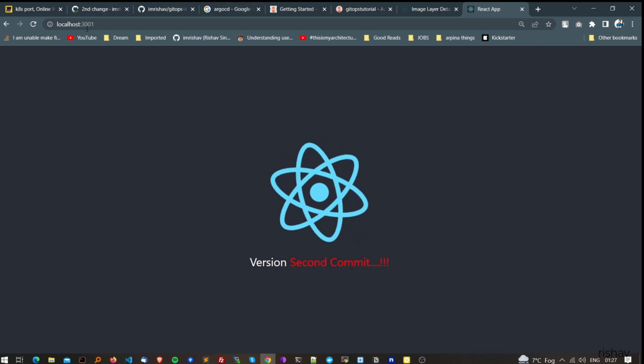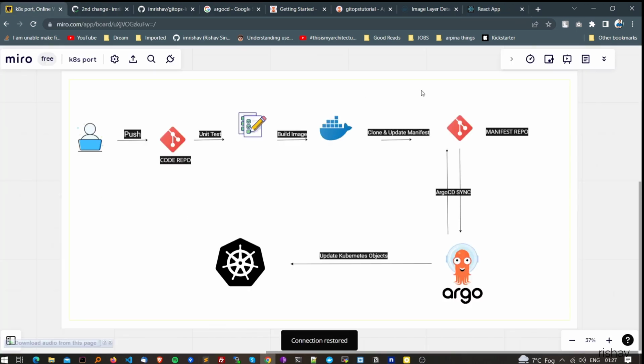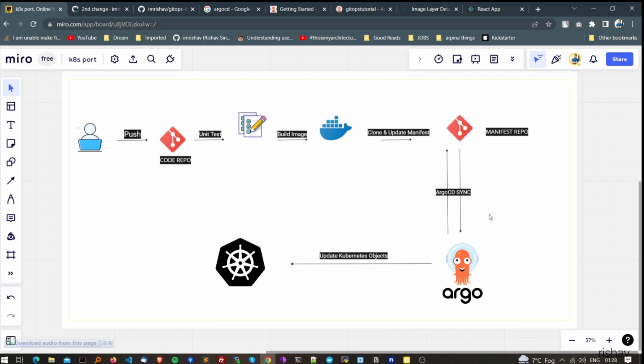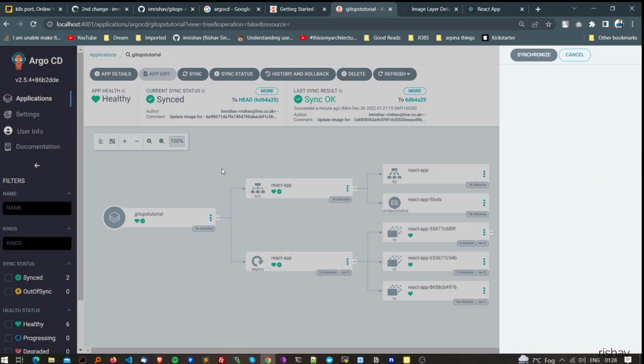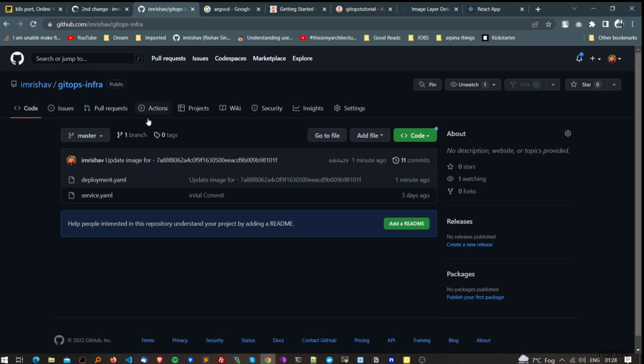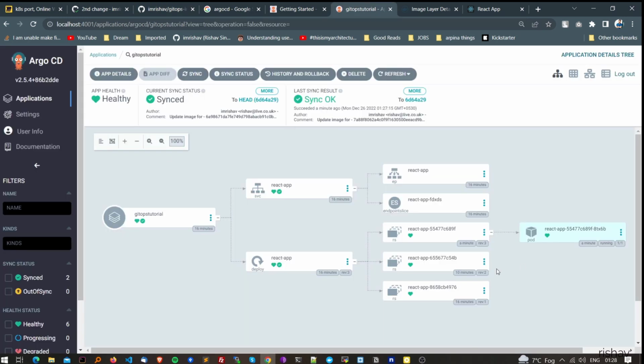So this is how the whole architecture works. Okay, now let's add synchronization. Basically have a hook, so every time we don't need to do the sync and all those stuff. It will basically trigger the update anytime there's a push in this repository. So let's do it.